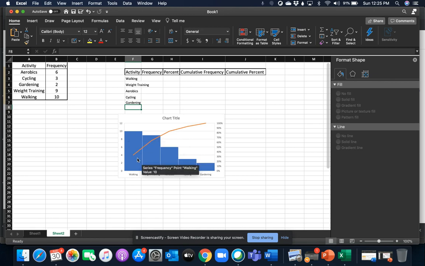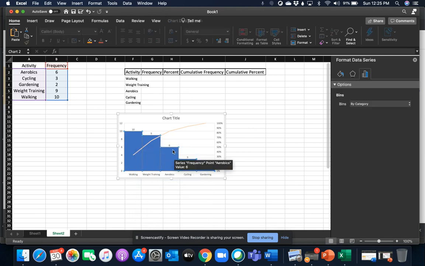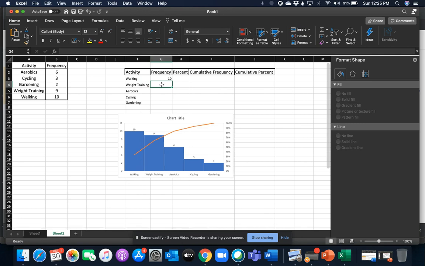And if I want to get these actual values, if I right click on my graph, I can go to add data labels. And if I do that, it'll put the actual values for each one of those in. So here are your actual values. So for the frequency, then, would be in for this one. Let me double click the cell and make it wider.